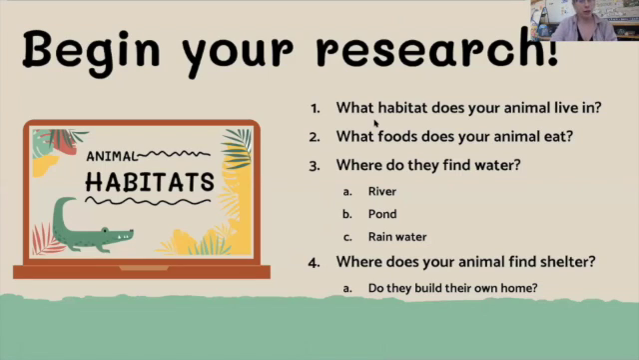What habitat does your animal live in? What foods does your animal eat? Where do they find water? And where does your animal find shelter?